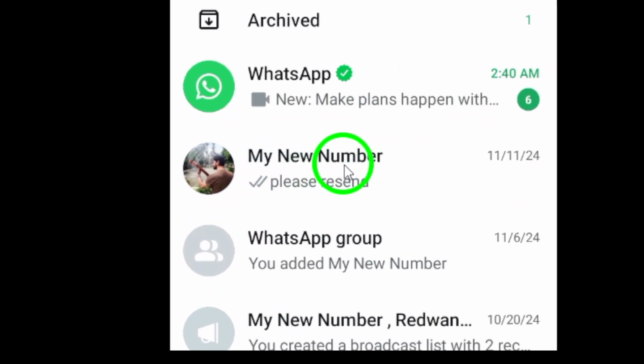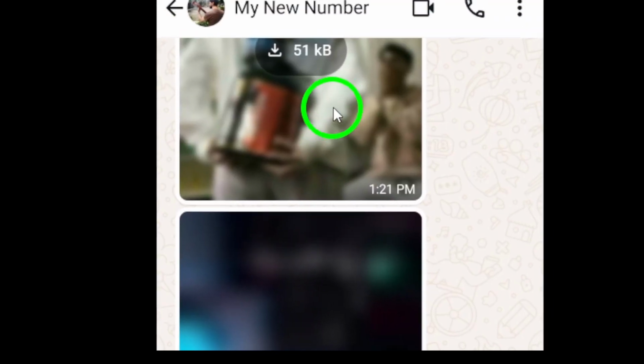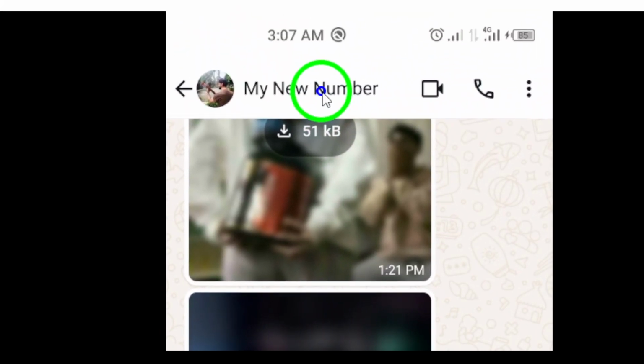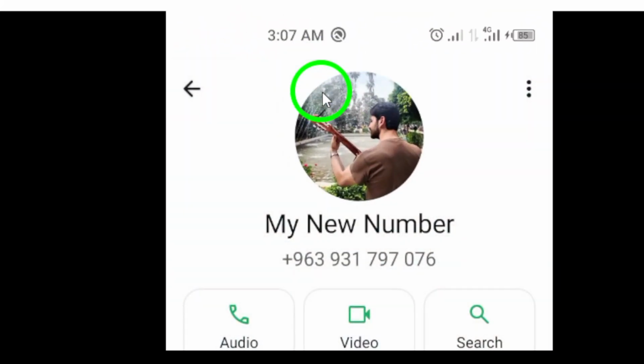Step 3. Tap on the contact name at the top of the screen. This will take you to their profile page, where you can manage various settings.